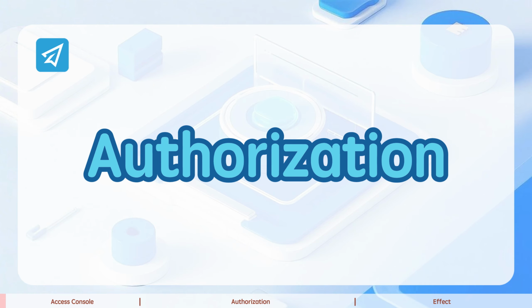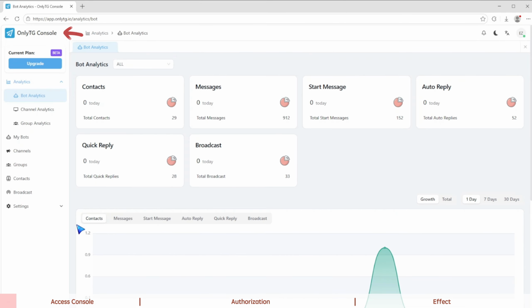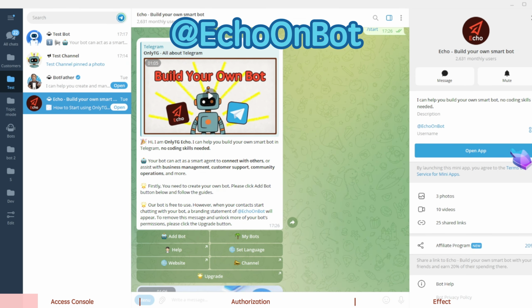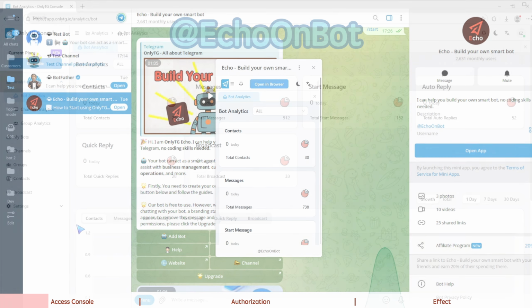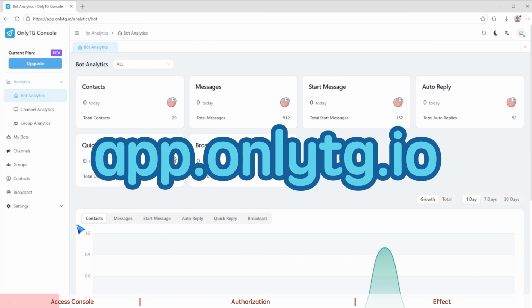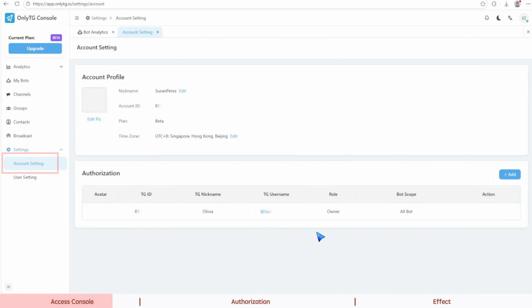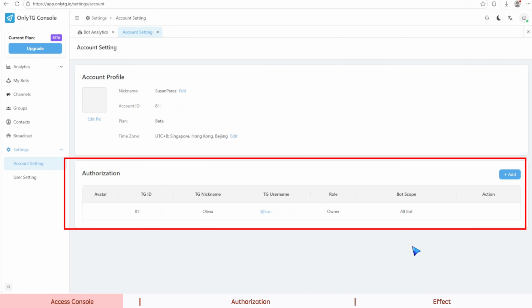How to authorize others to manage your bot. First, access the OnlyTG console. You can access it by clicking Open App in OnlyTG Echo or directly enter app.onlytg.io in your browser. Once inside, click Settings in the left menu and select Account Setting. Here you can find the authorization feature.